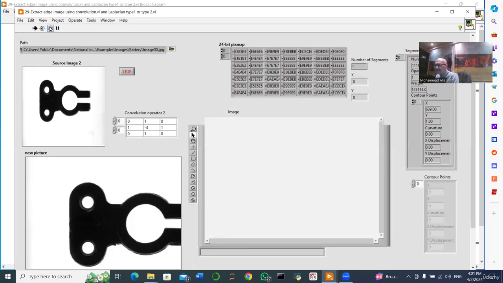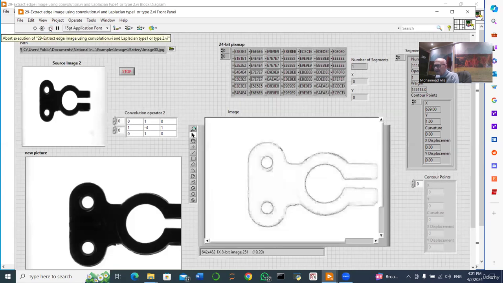So the frequency is small. The time of delay is small. Now it is okay. So this is the edge which we have got as a result of convolution of the image with the kernel.